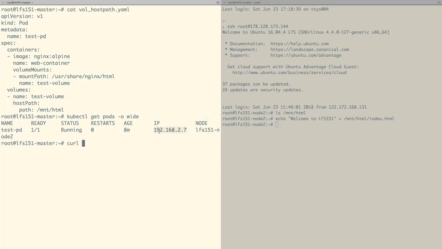Let us now use the curl command with the IP of the pod. And as expected, we see the content we have written in the index.html. So in this demo, we have seen how we can mount an external volume inside the containers of a pod.